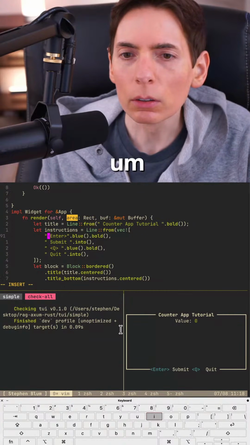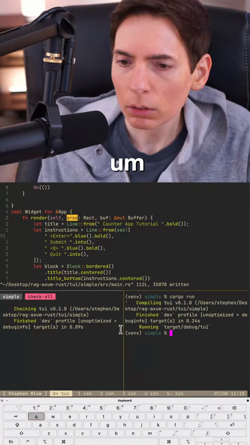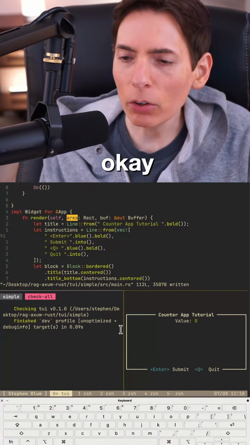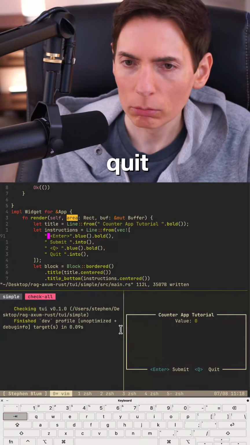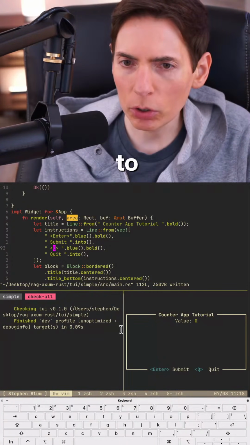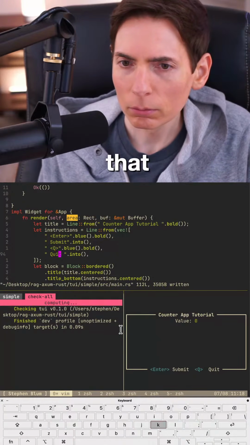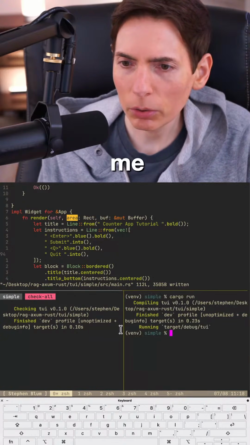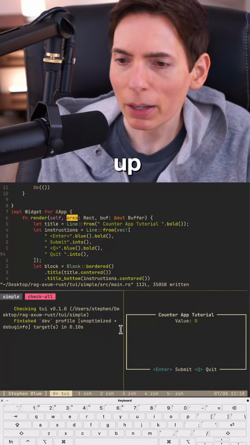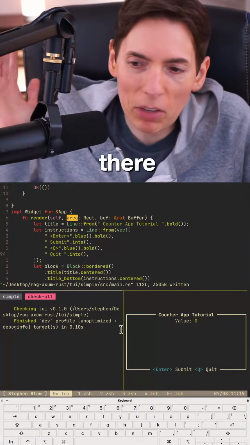Let's see here. Try that. Okay. Enter to submit, Q to quit. Seems good to me. I think that's pretty good. I'm pretty happy about that. Is that good here? Let me see. Let's get everything lined up. Enter to submit, Q to quit. There we go. Seems good.